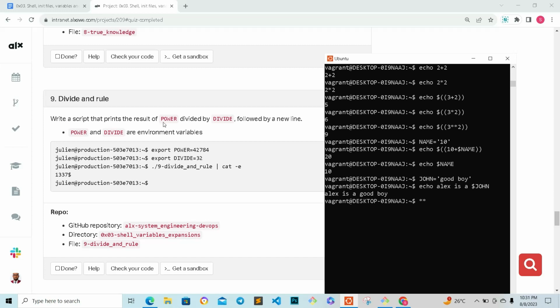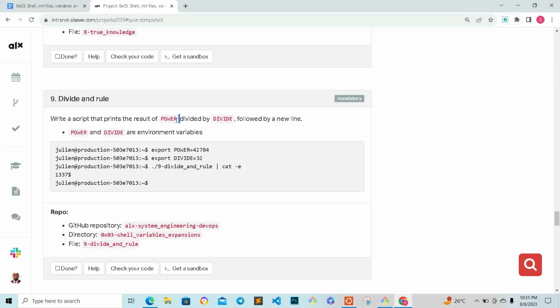Let me see. Write a script that prints the result of power divided by divide. Sorry, divided by, not raised to power, guys. Divided by. So it's going to be the / because / is for divide. So how do we write this script? Of course, we are going to write our echo command. So we just say echo, and then the $ sign, then the double parentheses, and then we say power divided by divide. That is all.